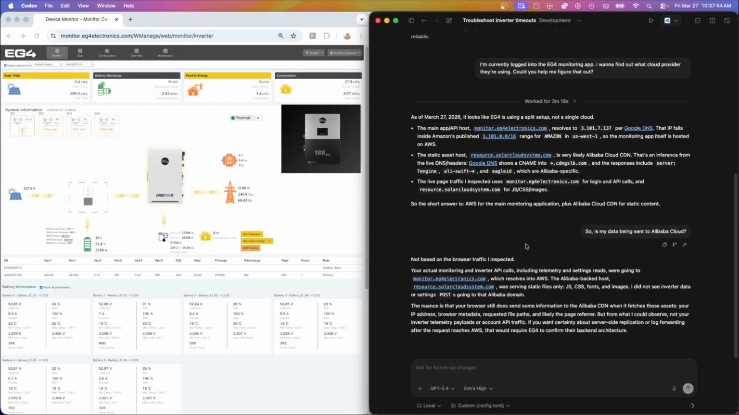That's good. The nuance is that your browser still does send some information to the Alibaba CDN when it fetches those assets: your IP address, browser metadata, requested file paths, and likely the page referrer. But from what I could observe, not your inverter telemetry payloads or account API traffic. If you want certainty about server-side replication or log forwarding after the request reaches AWS, that would require EG4 to confirm their backend architecture. Yeah, I agree.